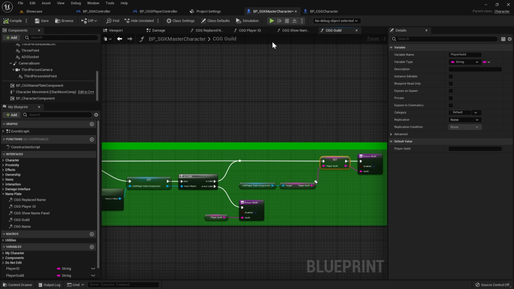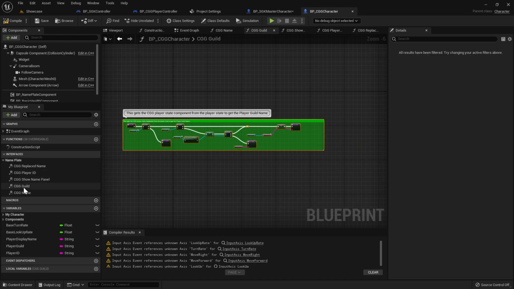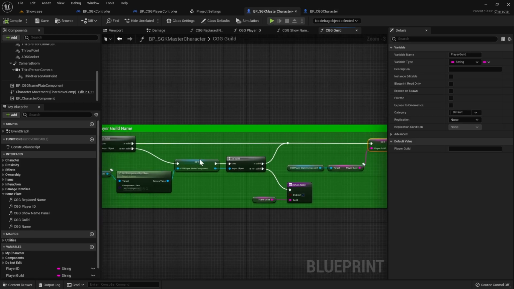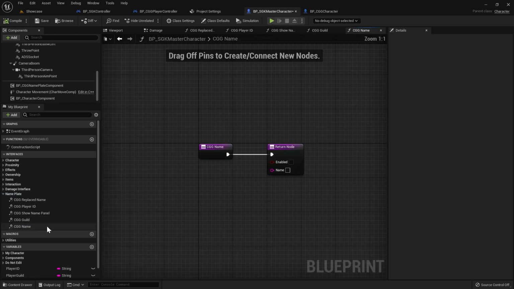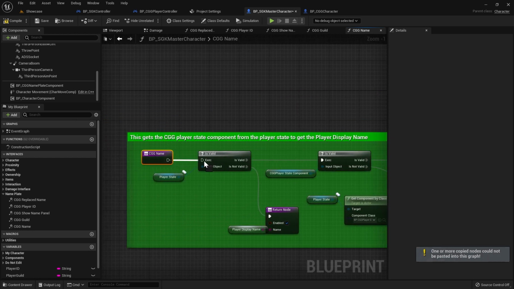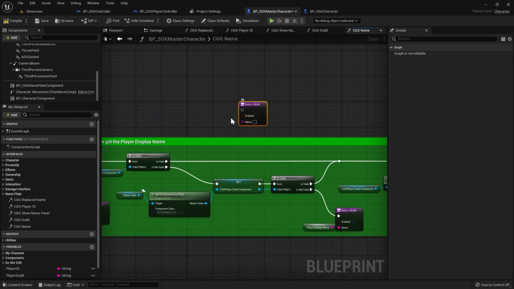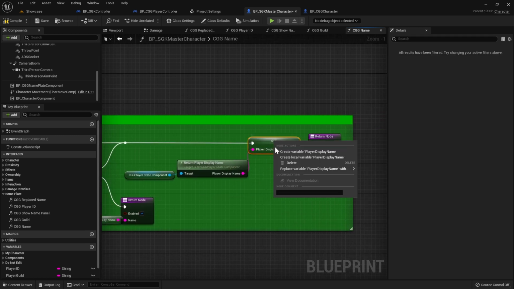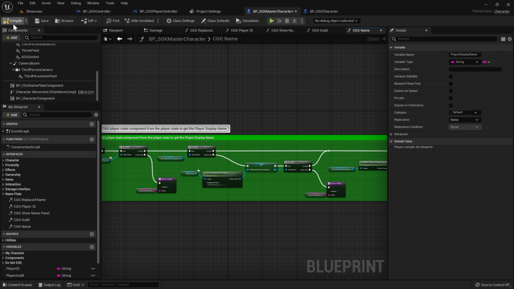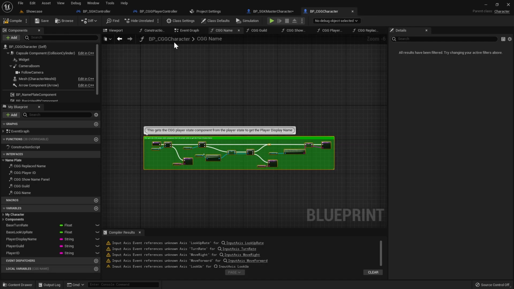And then lastly we go back to the CGG character, go to CGG name, and we're going to just copy these nodes again, open up the same CGG function here, paste that code in, take the start node, plug that into the is valid, delete this return node, and right click the player display name, do create variable, and then we can compile.